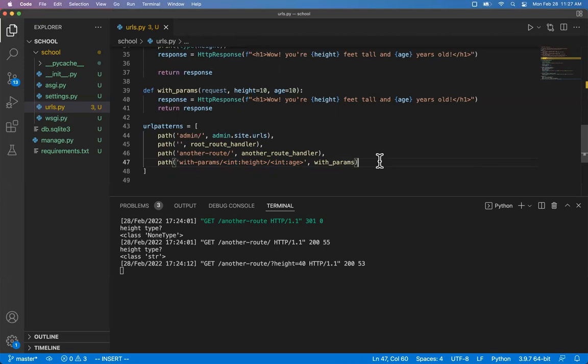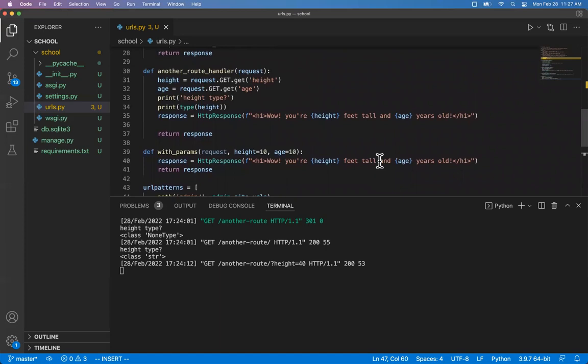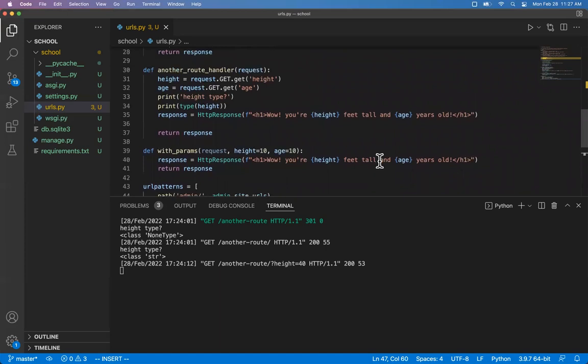Thanks. Courtney? Kind of going off of Ivan's question, line 39. I guess I'm just confused why we're having to set the height and the age to anything if we're not even using the values.